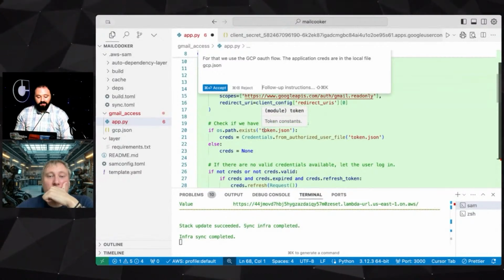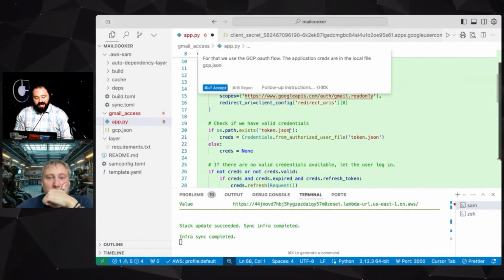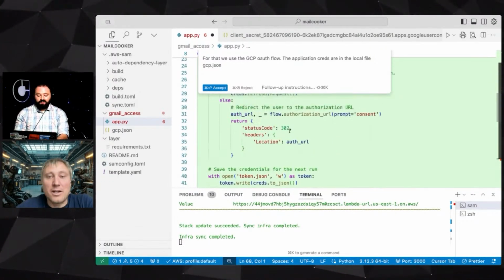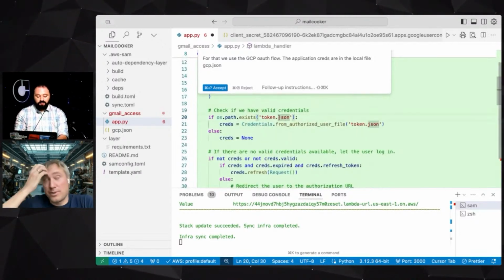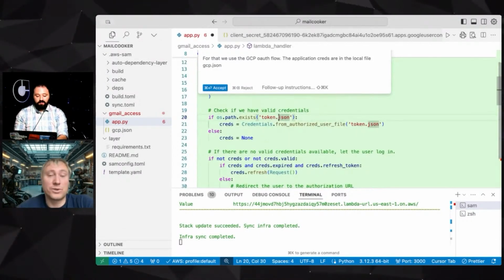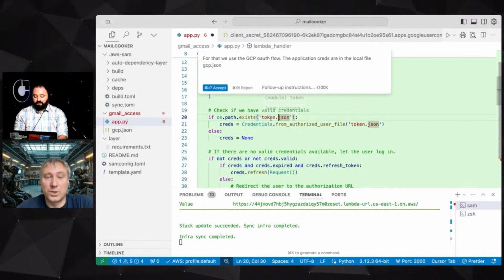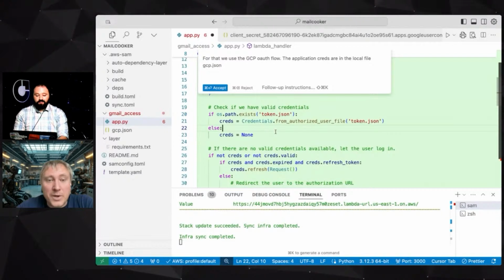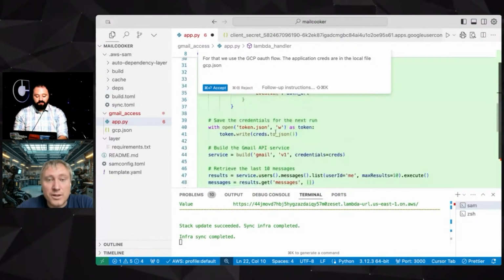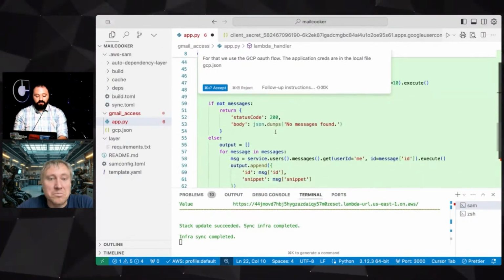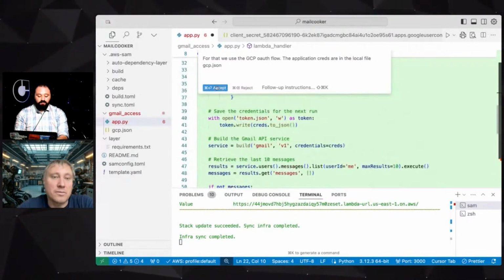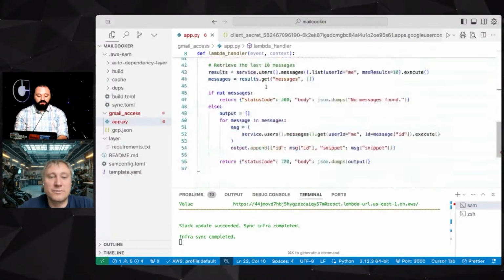Now it looks for token JSON. Does that get written? How does that work? It gets written, and I think we will have to replace this with DynamoDB or S3 or some other way of storing these tokens for users. But for now, we can try and see how it works. Okay, let's see if it will work.